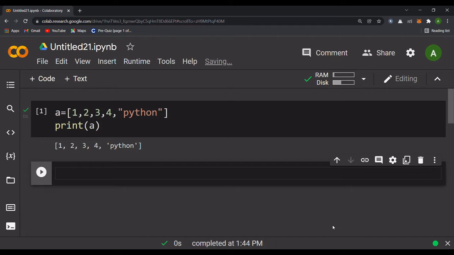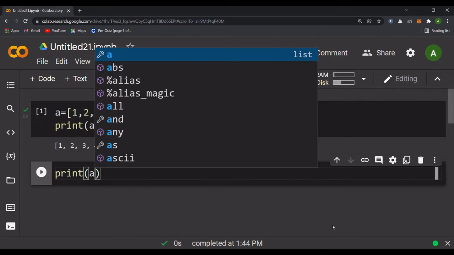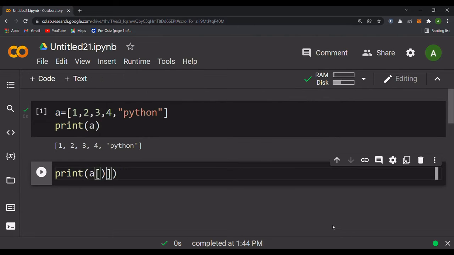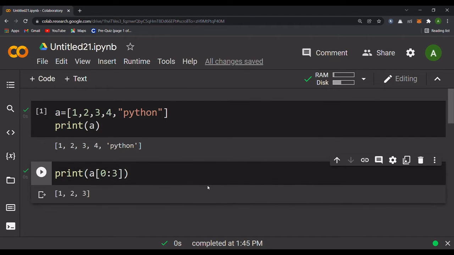Now if you want to access any of the elements from the list, simply you can give the index value. If you want to print the values, you can just give print, and you have to give the index values from where you want to print. I want to print from 0 to 3. Now let's run this. Here we got the values from index 0 to 3. So we know that all the indexes start from 0.